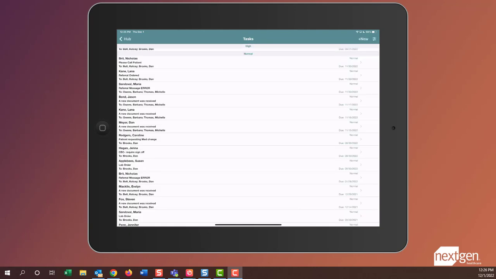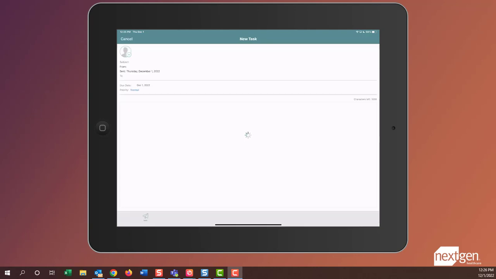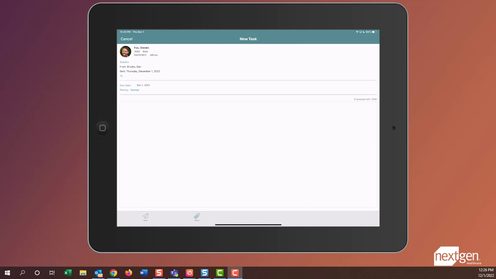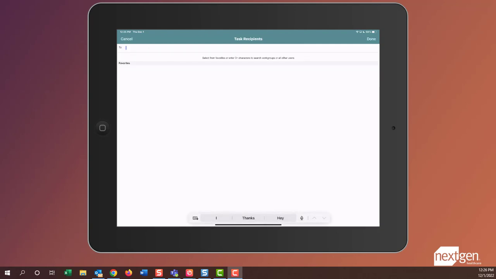They also have the ability through here on the top right to create that new task on the fly. Same functionality, same workflow. If they want to attach a patient, they could certainly tap on that little blue circle to add a patient that they want to attach to the specific task. They can certainly type in a subject and who it's to. We'll have their favorites if they are defined in the EHR.